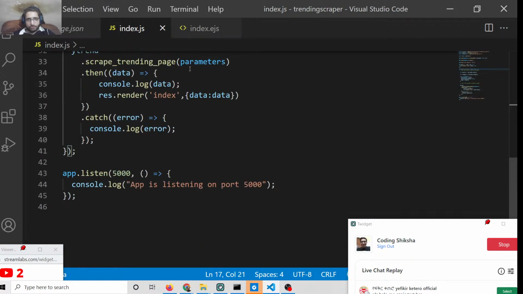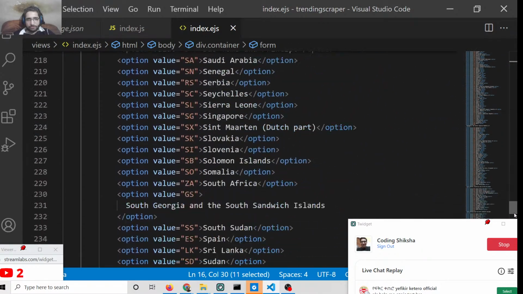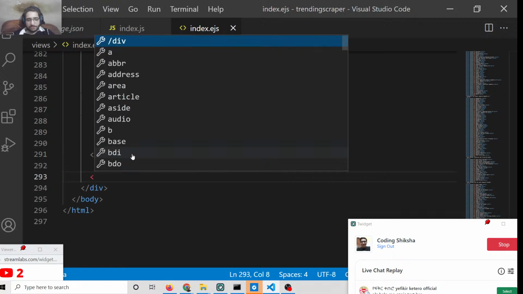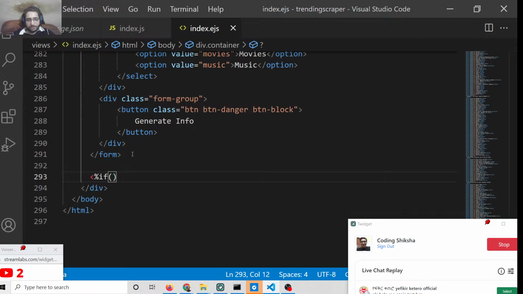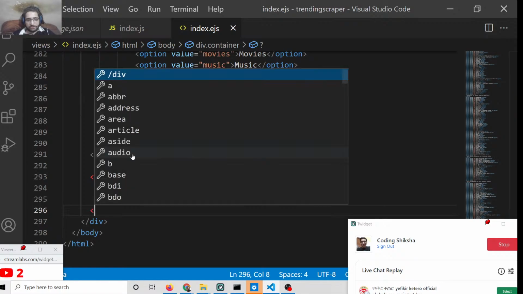Now we will move to our template here, index.ejs. Right here after the form, we will display this information. First of all, this is the EJS syntax. If the data is not empty, in this case only we need to display this information. So this is the syntax of EJS.